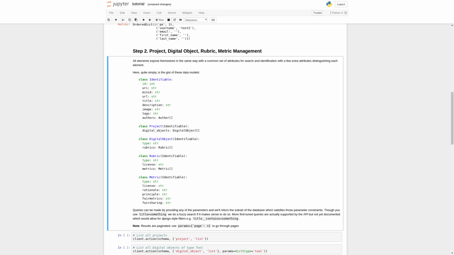All elements expose themselves in the same way with a common set of attributes for search and identification, with a few extra attributes distinguishing each element. Here is the gist of these data models. Essentially, projects, digital objects, rubrics, and metrics all inherit from an identifiable. The identifiable has things like an ID, a URI, a minid, a URL, a title, description, image, tags, and authors who registered these elements.